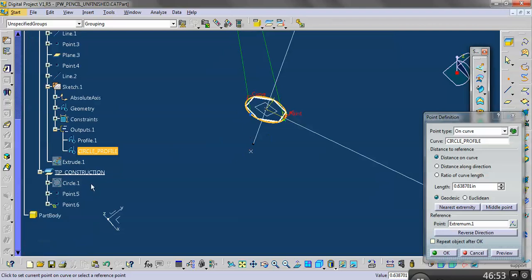If you wanted, you could even use this circle, but since I hid it, I don't want to use that one. And I'm just going to make it by ratio on curve, and I'm going to put it at 0. You see, it automatically gave a reference point as an extremum. I won't get into extremums right now.